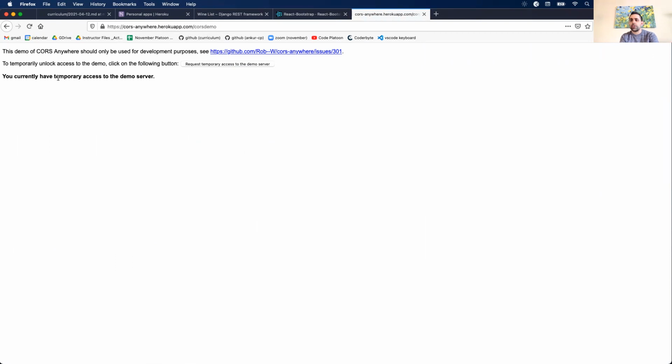All right, so it says you currently have temporary access to the demo server. So again, this is only temporary. We should actually be whitelisting our requester, but in this case, just to get this up and running and testing, we're using this CORS Anywhere URL. So I refresh. Let's try to go back to where I was trying to go.